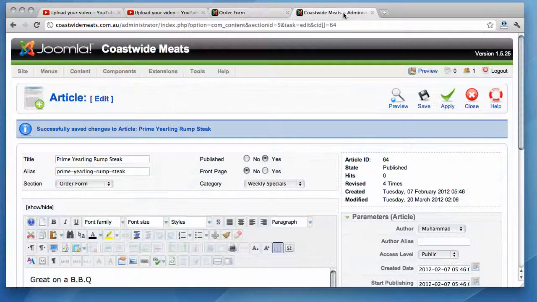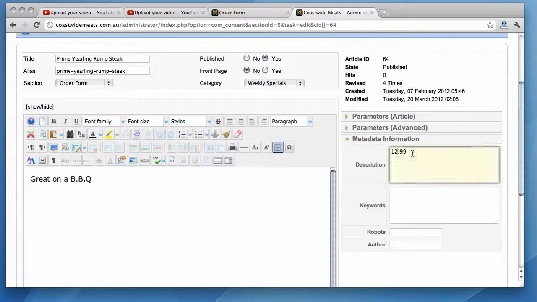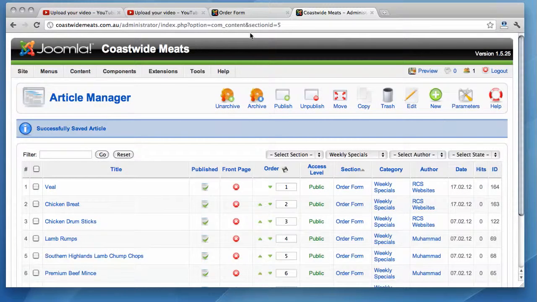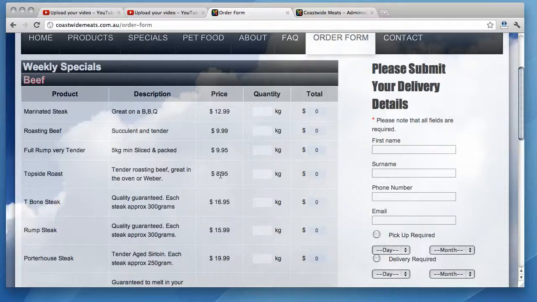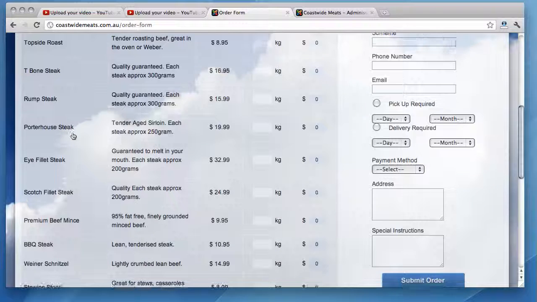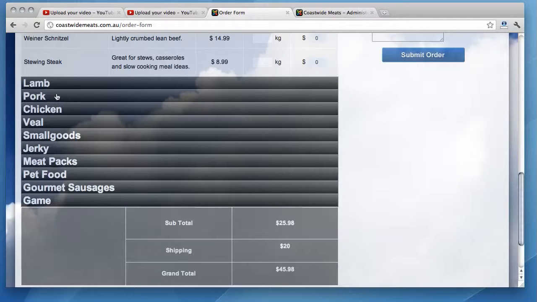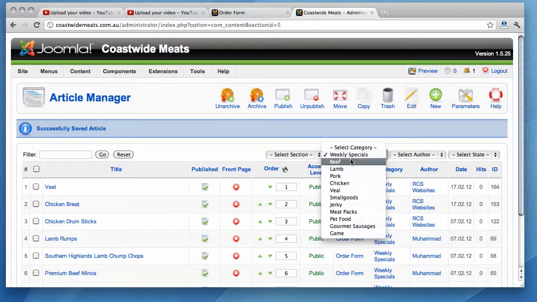We'll put it back to where it was, so it's not $12.99. So we'll go back to the meta information, make it $13.99, and hit save. If you want to change something in your beef, for instance, say you marinated steak, so each area here and here, and also your titles, lamb, pork, chicken, veal, etc., are in the category view. So you'll see them all here.